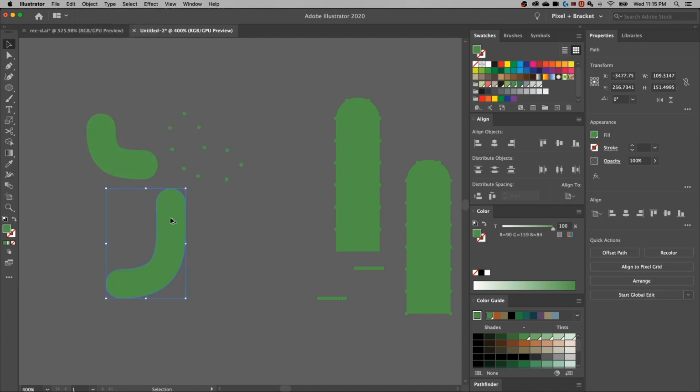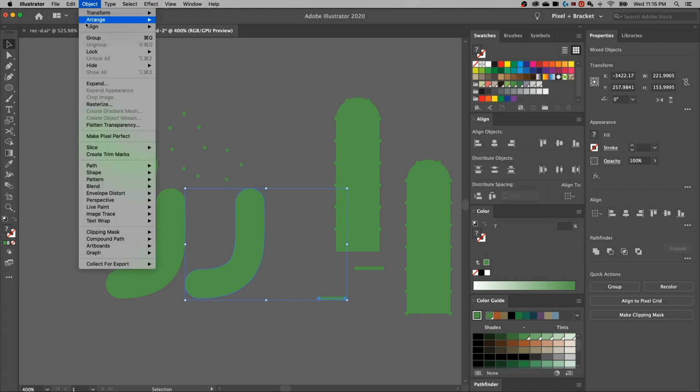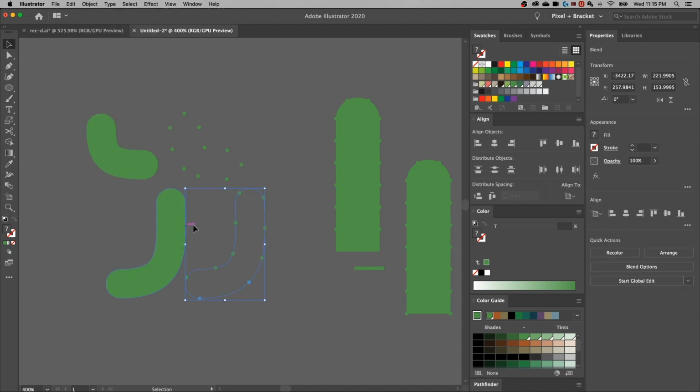Same thing for this guy. Alt or Option. We actually don't, I'll show you, we don't need to make it an outline. So we can just select both. It uses the path, so you really don't have to worry about the outline. Blend, Replace Spine, just like that.